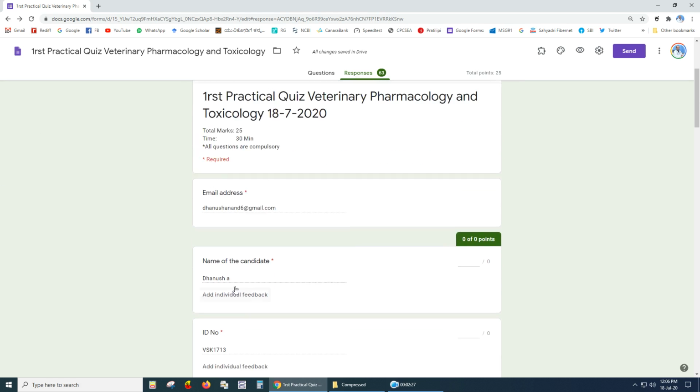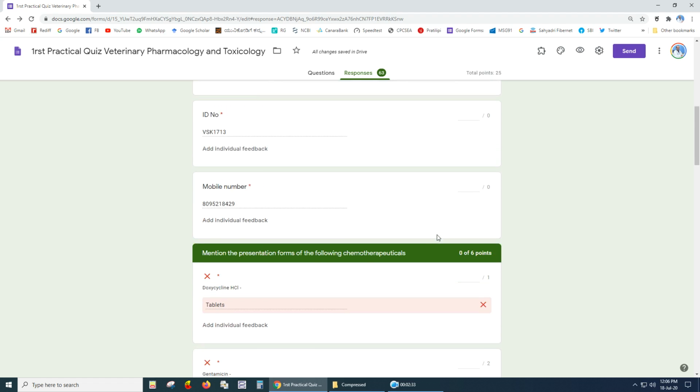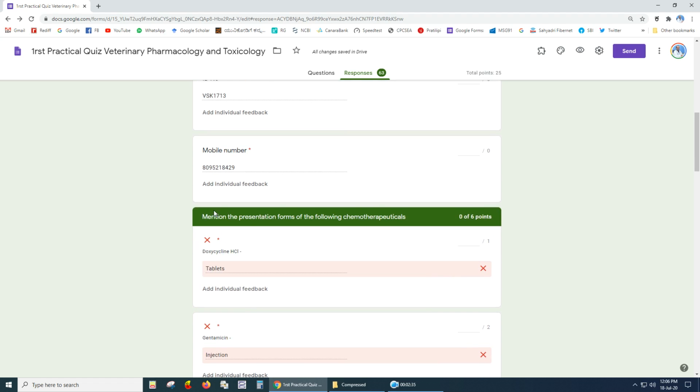This student's name is Dhanush B. Then go to the ID number. In these fields there are no marks at all. So here are the questions he has answered. For doxycycline, what he has written is that it is a tablet.